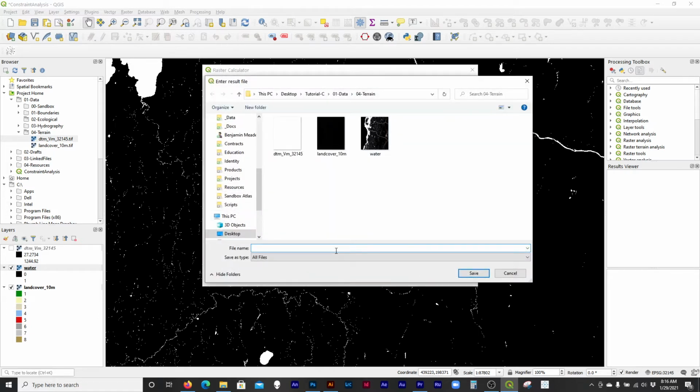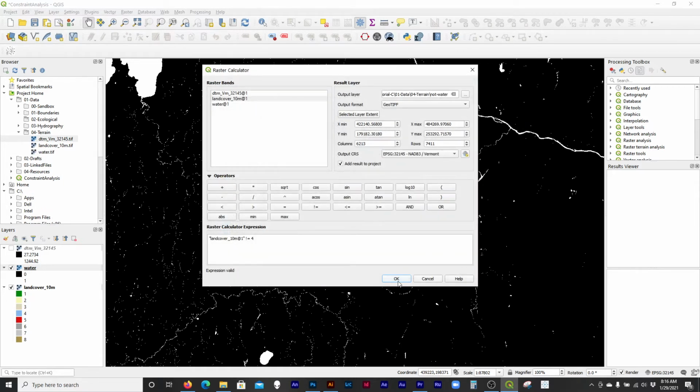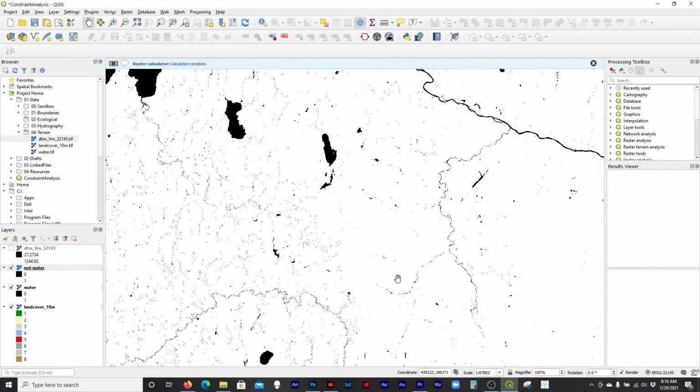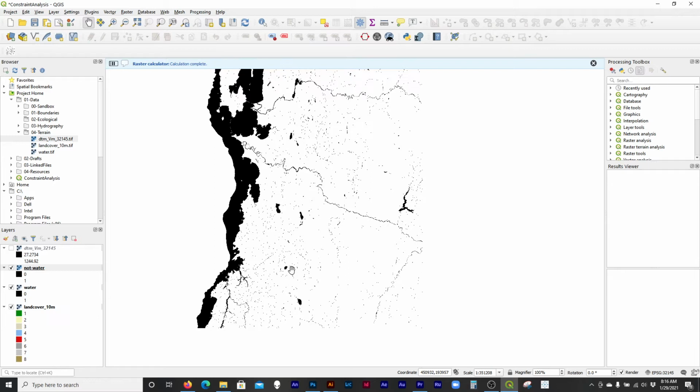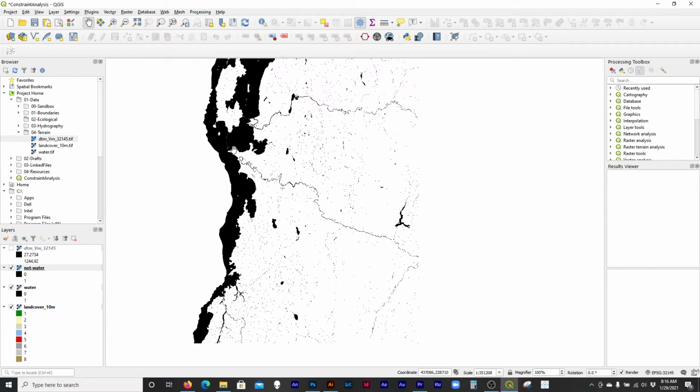So I'm going to call this not water. Maybe I should put a little hyphen in there. Okay. So that seems pretty good. I say OK. And boom, there, I've got the inverse. So what this is going to do is, with future things, these zeros will help us cut out places that are unbuildable. So that's pretty good.